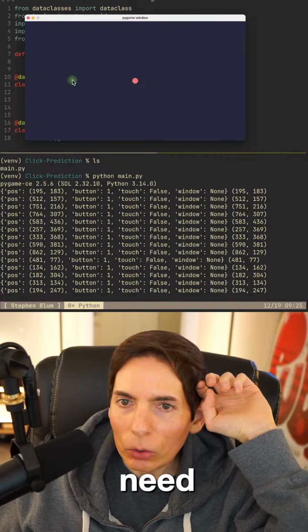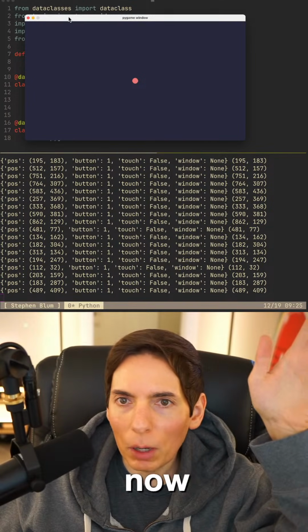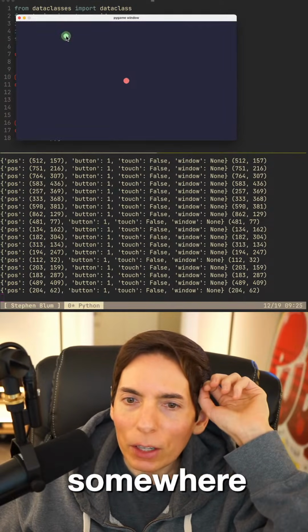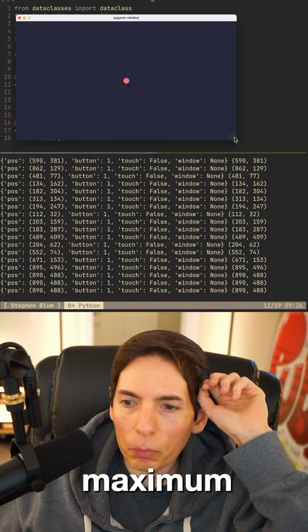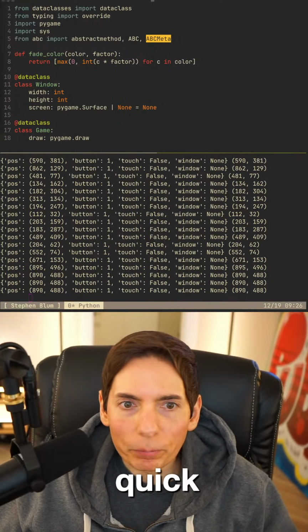So what we need to do is capture these inputs, which are being captured into a list right now. I do believe there's a list in here somewhere, and it's storing all of these click positions. So this should be near the maximum corner here. Let's see here really quick.